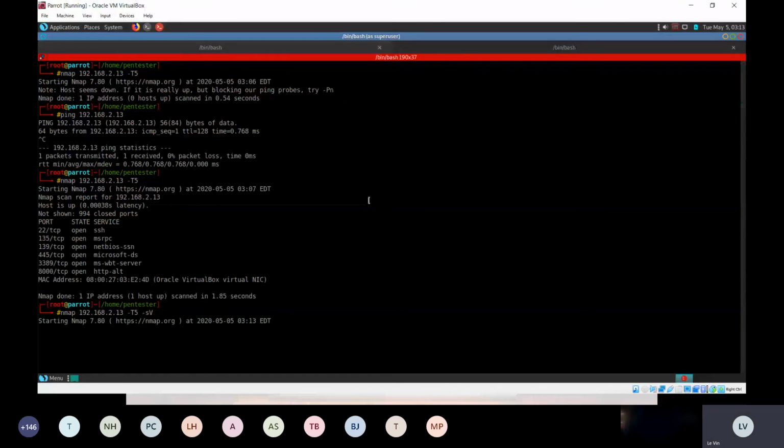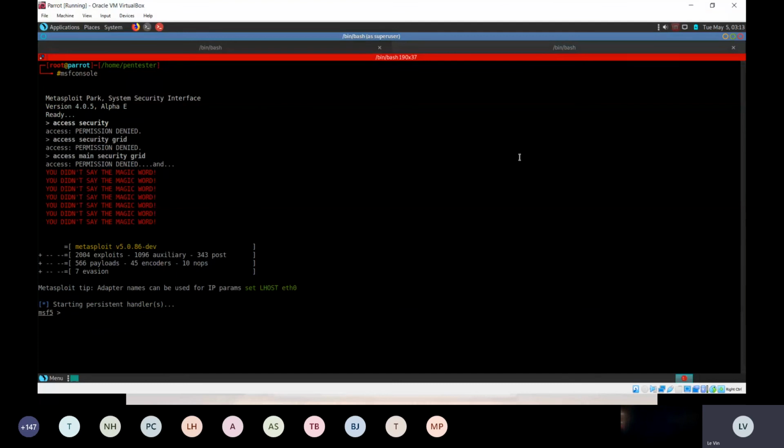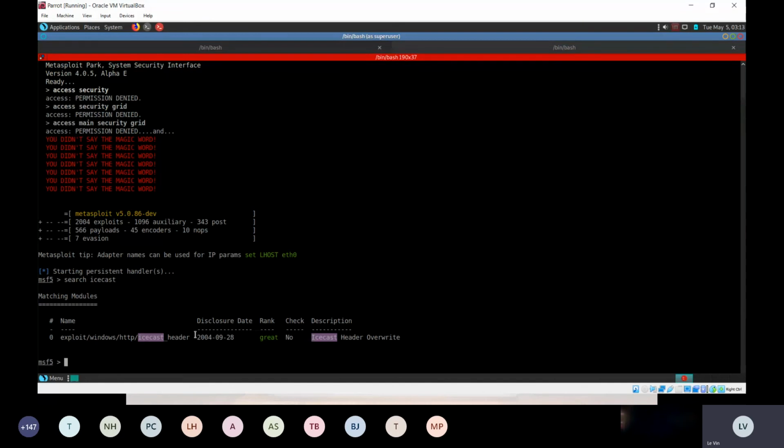So basically, port 8000 is a web service running on top of it, which also has some vulnerability. I'm going to use this vulnerability to try to gain entry into the system. Then from there, I will dump the password. So I'll jump ahead a bit. I'll search for icecast. Here there's an exploit code that I can use for the icecast vulnerability. I'm going to select it.